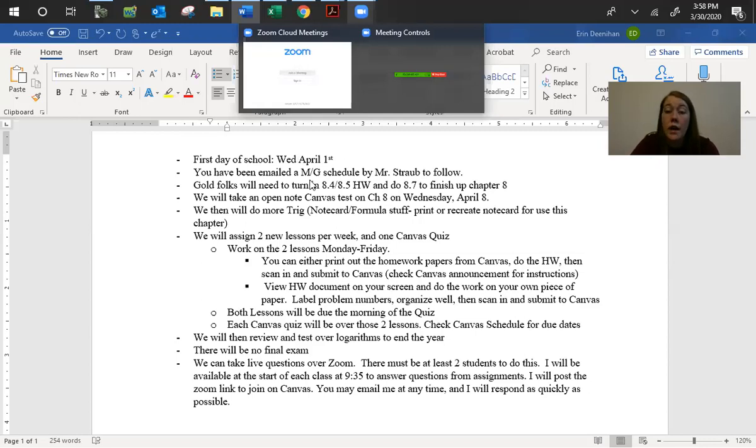You should have gotten a maroon and gold calendar emailed to you by Mr. Straub. Okay, that maroon and gold calendar has the same maroon and gold days, but the blocks of time look different to minimize the amount of time you're spending on the computer.